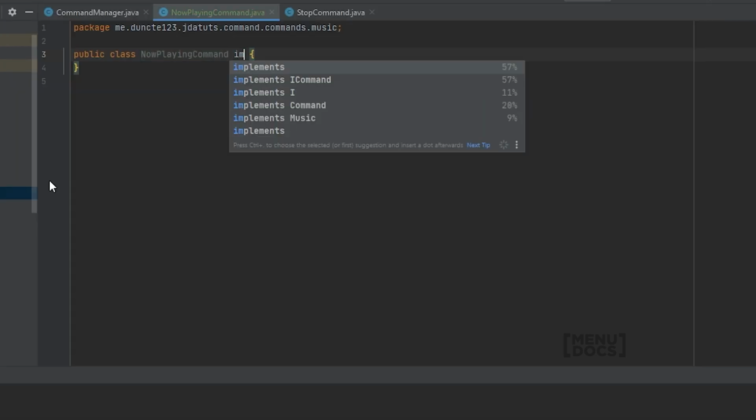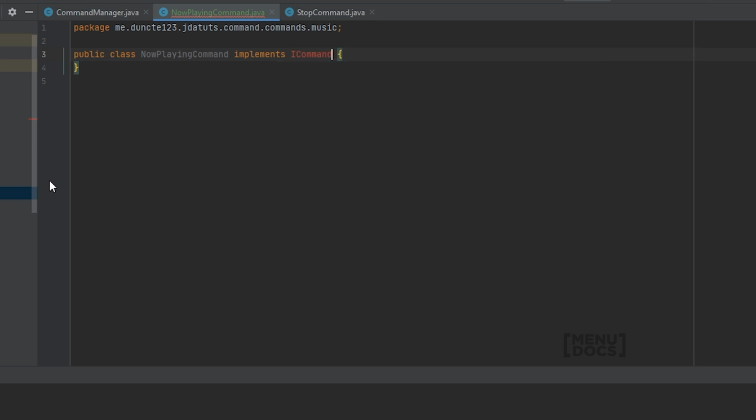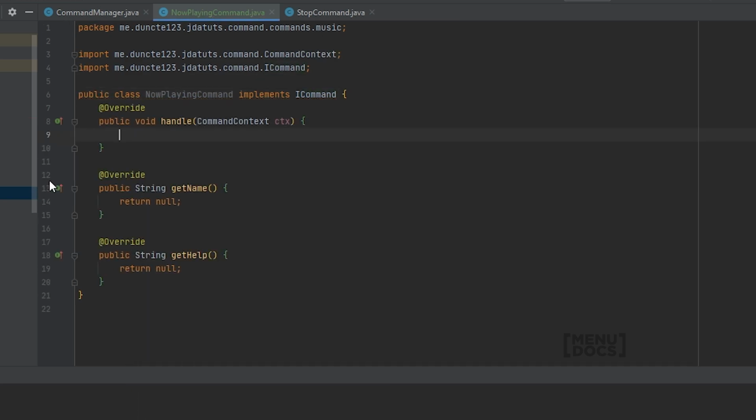This command implements ICommand as all of our other commands do, and if you do not have this ICommand interface but have a different way of doing commands, use your own way, because the only thing that matters in this code is what is in the handle method. All the other methods don't really matter for the tutorial. I'm gonna name this command nowplaying, and I'm gonna set the help to "Shows the currently playing song".